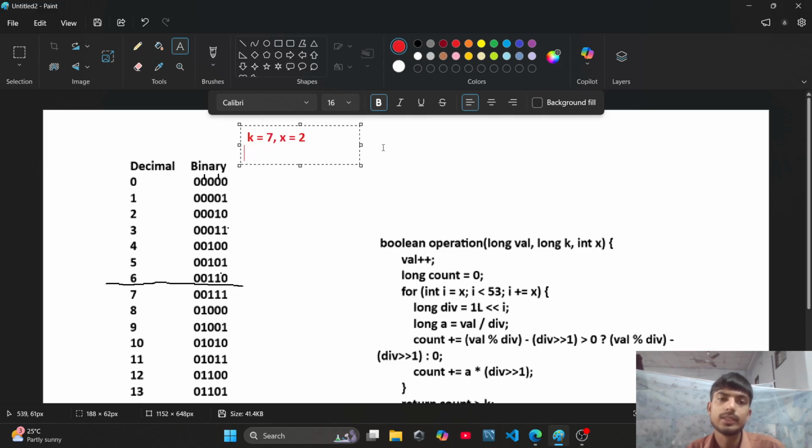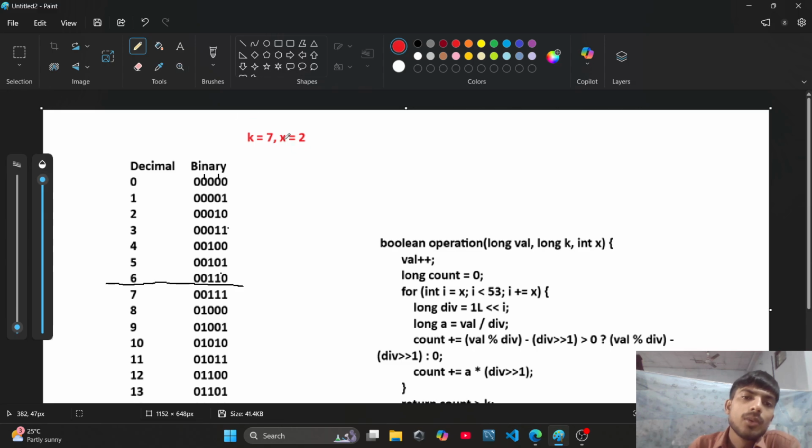For x equal to 2, we can only count the set bits present at 2, 4, 6, and 8. We can only count the set bits present at 2, 4, 6, 8, 10, like this, which are the multiples of 2. So what is the most efficient way to count the set bits?